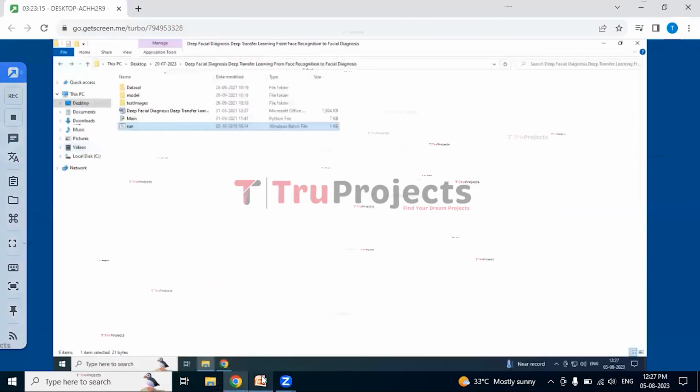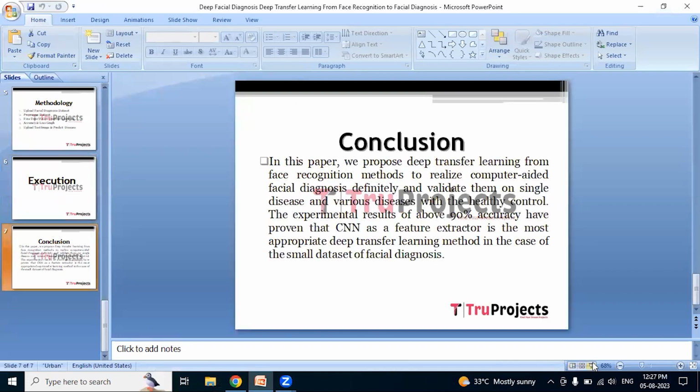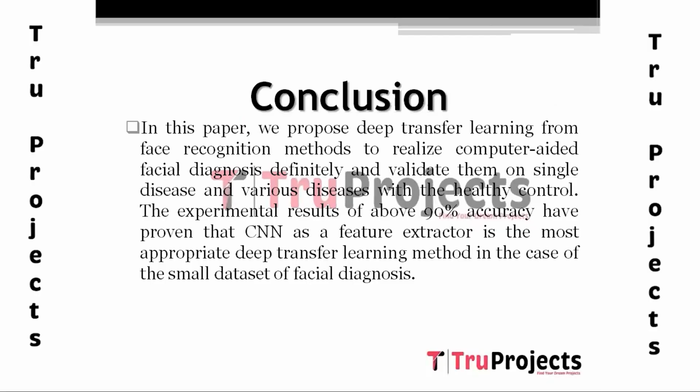Now go to the conclusion. In this experiment result, the VGG16 algorithm predicted with the best accuracy and is an appropriate deep transfer learning method in the case of a small dataset of facial diagnosis. Here we have dealt with deep transfer learning from the face recognition method to realize computer-aided facial diagnosis definitely, and validated it on single disease and various diseases with a healthy control. Thank you.